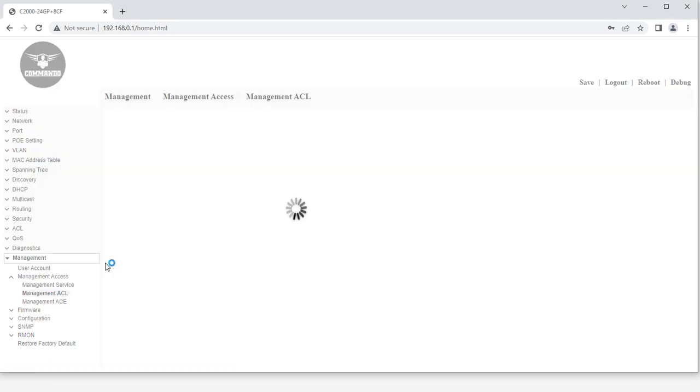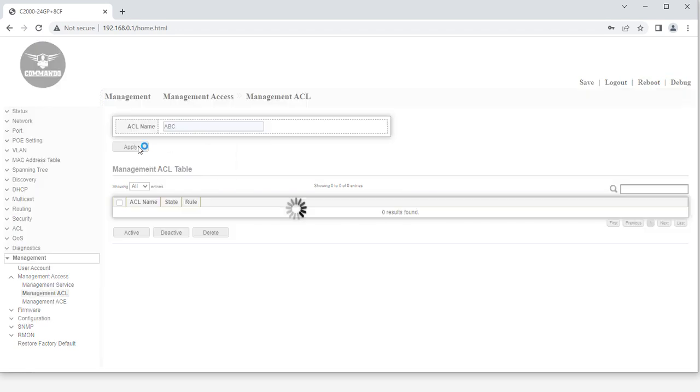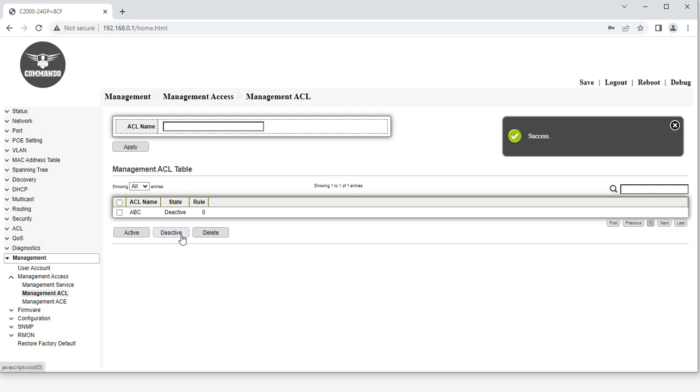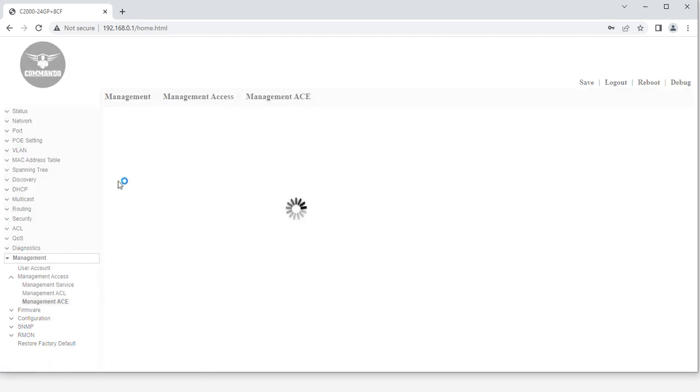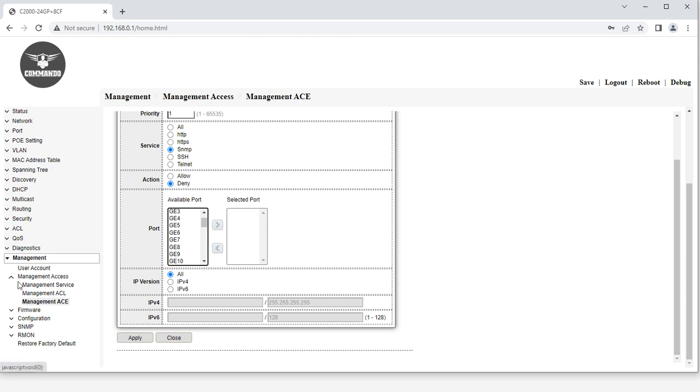Then management ACL. We can have this management ACL that defines and matches the condition of inbound IP packets. You set the rule to allow or deny the access to the matching inbound IP packets. So you can create a management ACL, apply it, and activate, deactivate or delete it. You can create a management ACL which will have HTTP, HTTPS, SMTP, SSH, telnet access, allow or deny for particular ports. So this is an added security feature in your device.